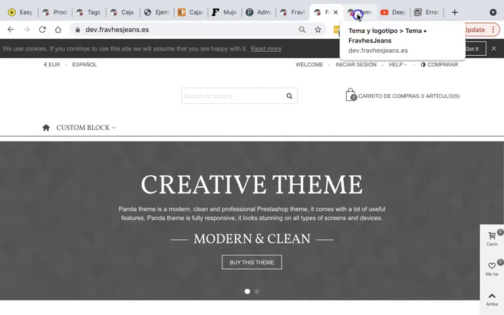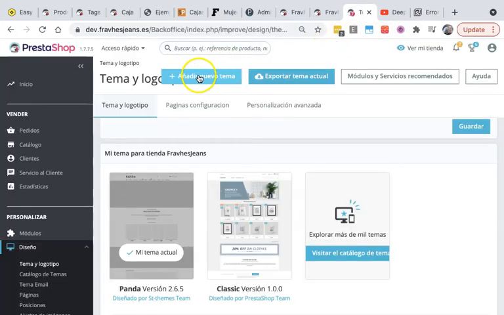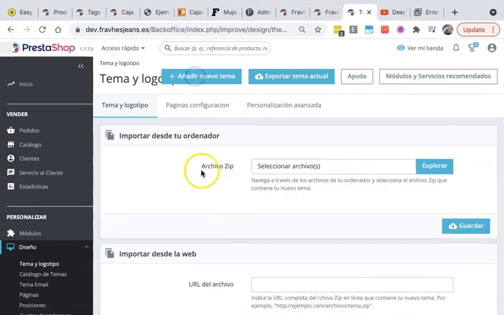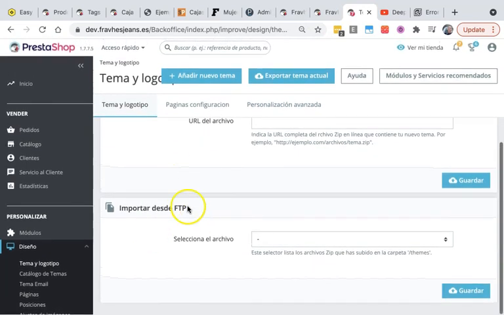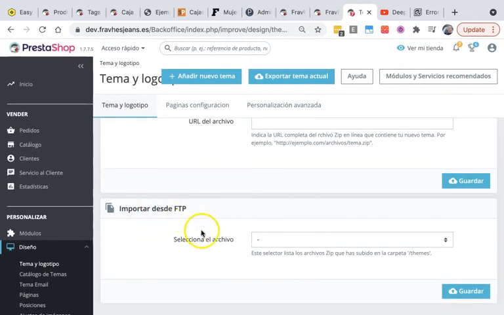Okay? So if you try to upload the theme with the traditional option using the computer zip, if you get an error, try this second option, this alternative.